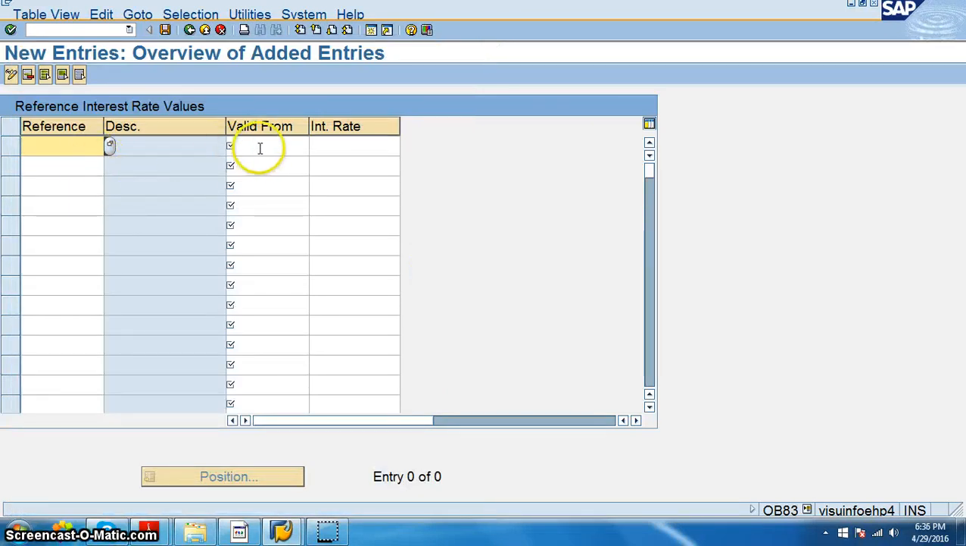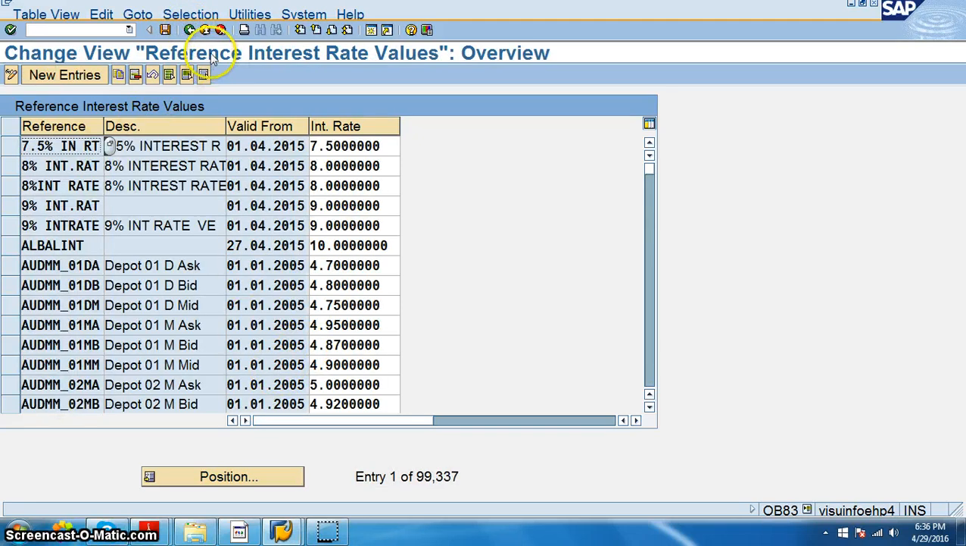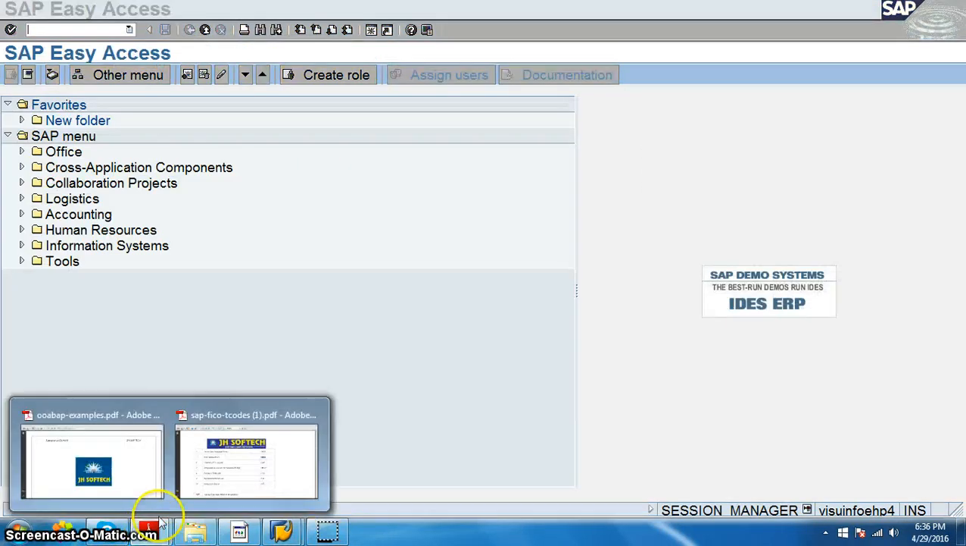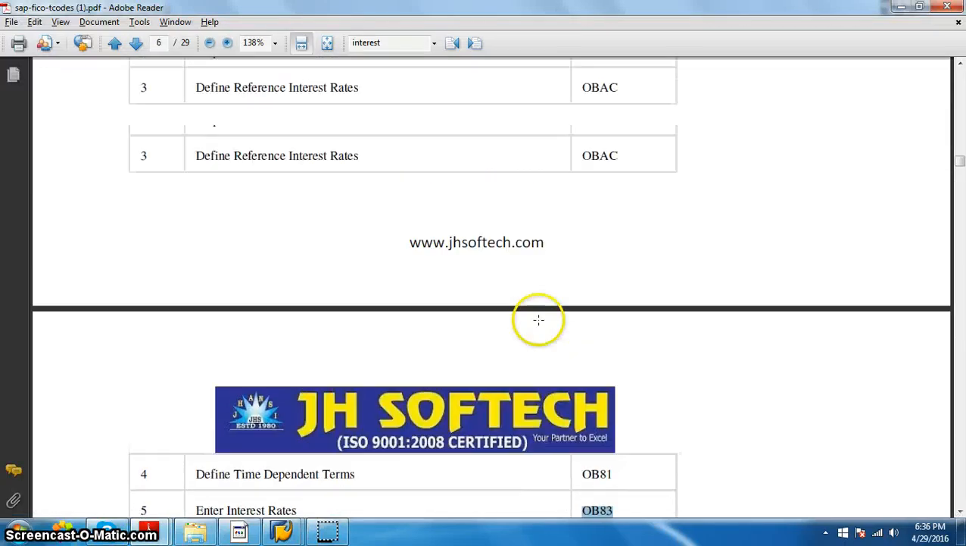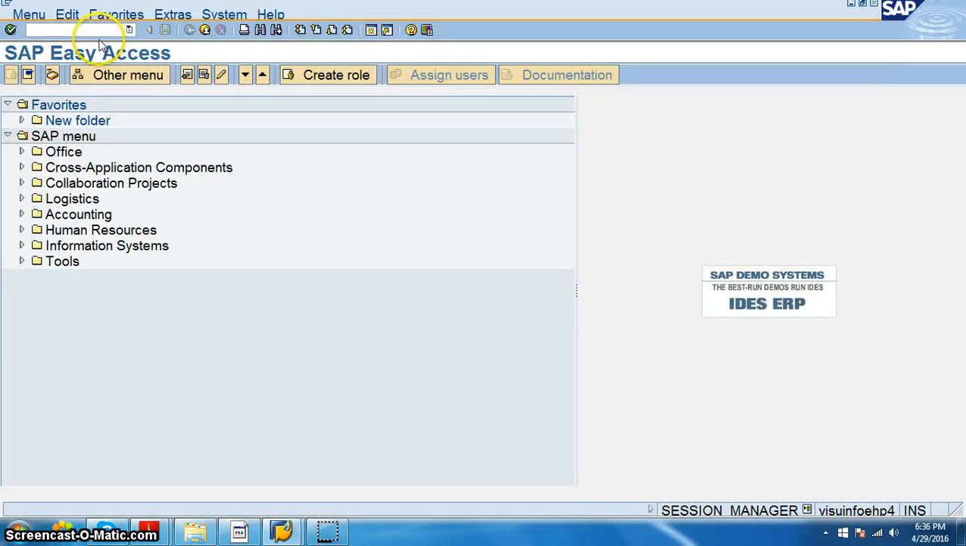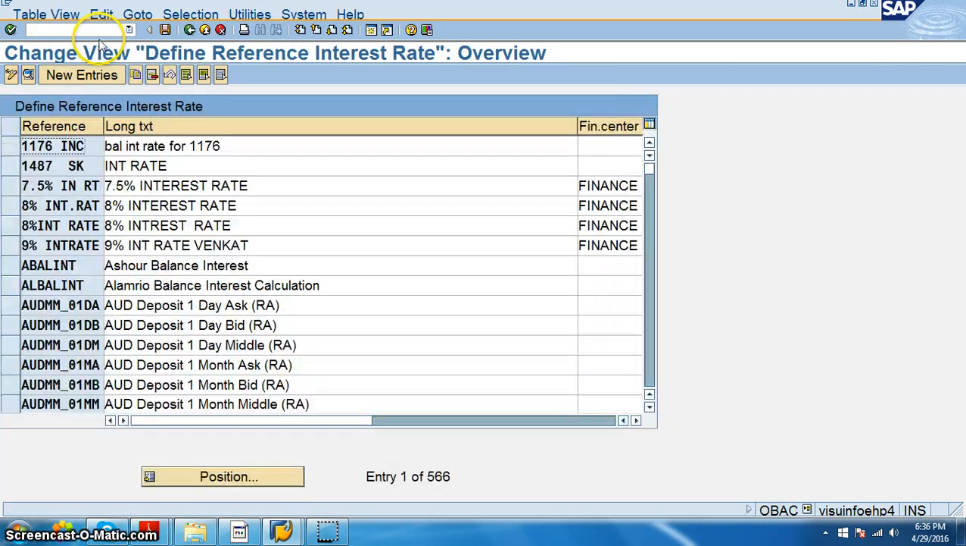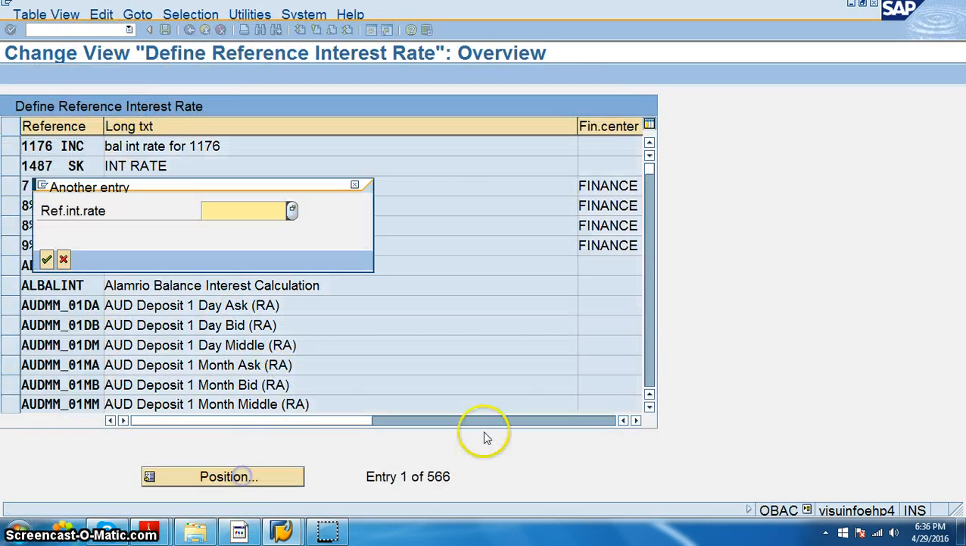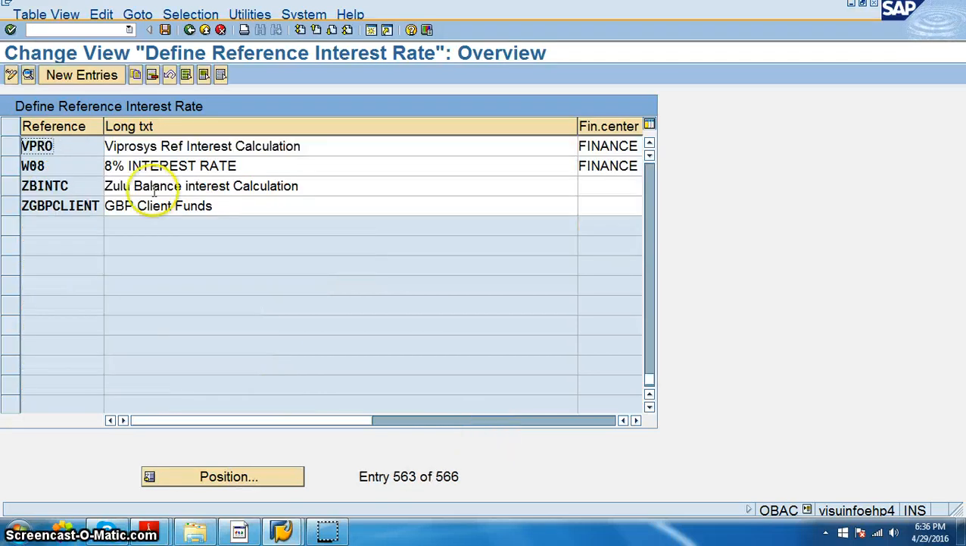Reference interest calculation valid from interest rate. We are going to give the interest rate here, whatever is in the reference interest calculation. Reference interest, OBAC. What did we create there? OBAC. Yeah, VPRO, right? So VPRO is what we created here.